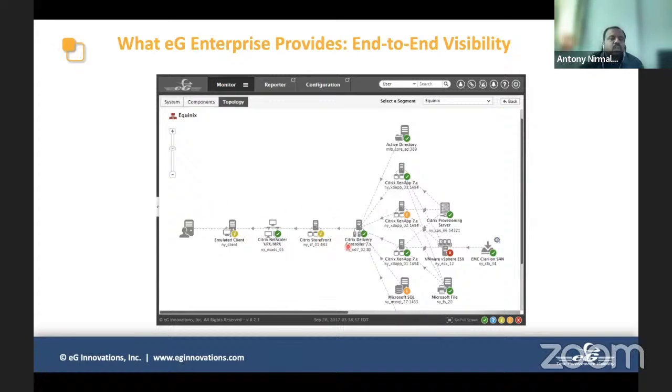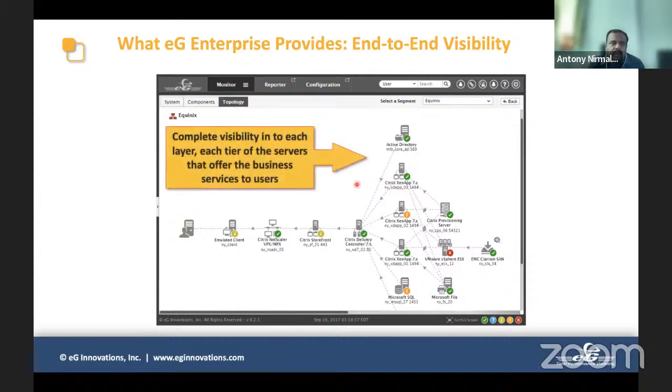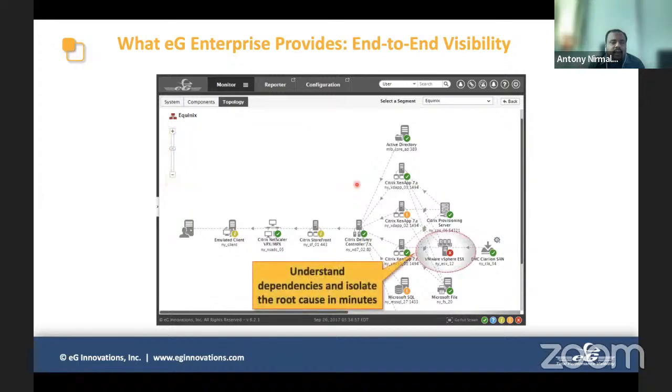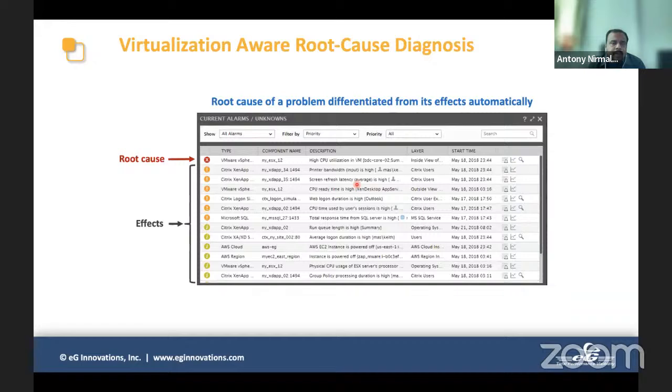So like this, we do the end-to-end correlation, and we shed visibility across all the tiers, with the advantage of the topology diagram. So we are telling the status of each and every tier, what the dependencies are, and what the root cause is. Like this, you can figure out the root cause in minutes.